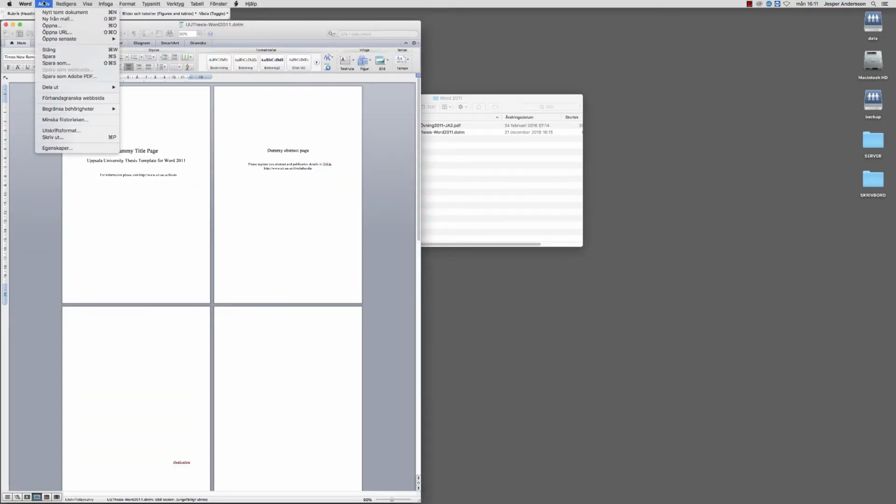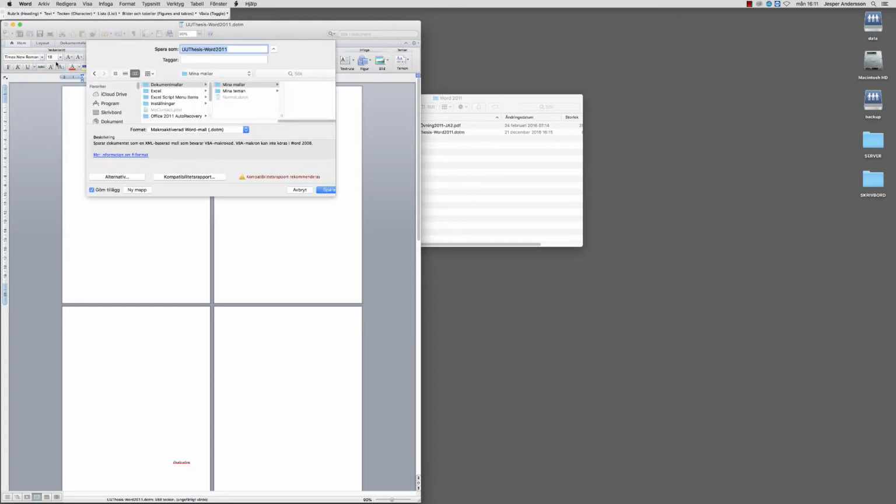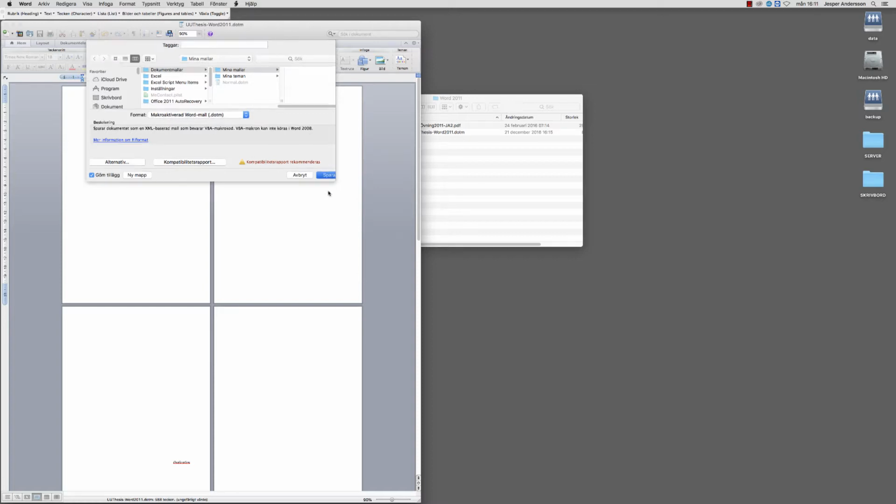Click File, Save As, and save a copy of the template in the preset destination, My Templates. Select File Format, Word Macro Enabled Template, and click Save.